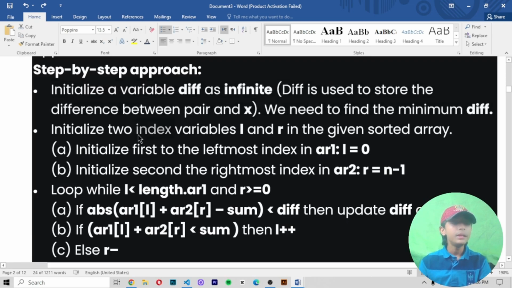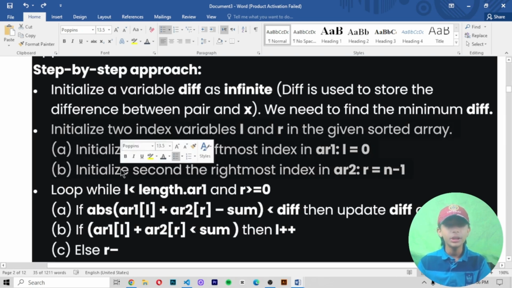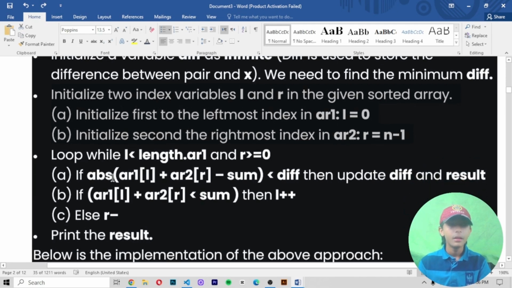Second, initialize two index variables l and r in the given sorted arrays. A: initialize the first to the leftmost index in ARR1, l equals 0, and B: initialize the second to the rightmost index in ARR2, r equals n minus 1.